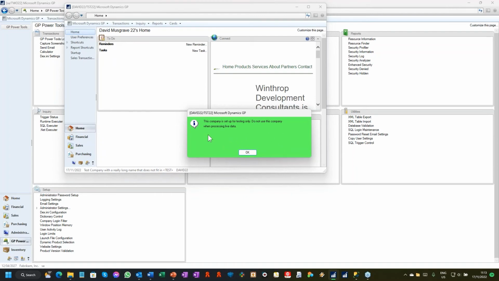The other thing is I'm getting a warning here that this is a test company. That is standard GP functionality, but Power Tools makes it very easy to enable and disable it for either a test company or historical company.